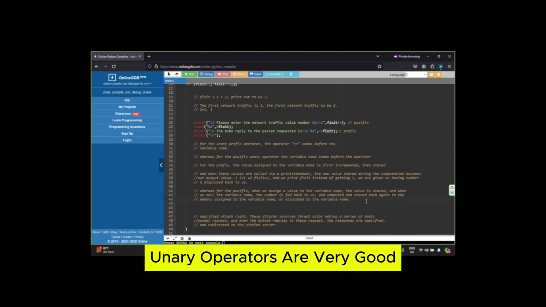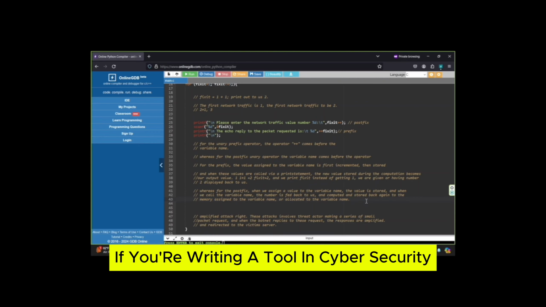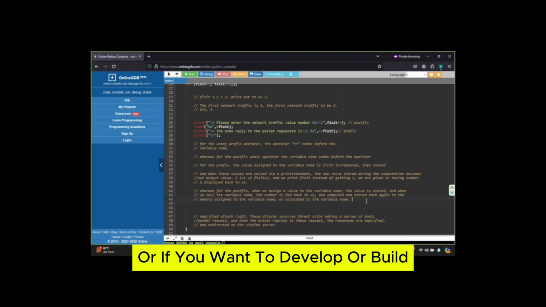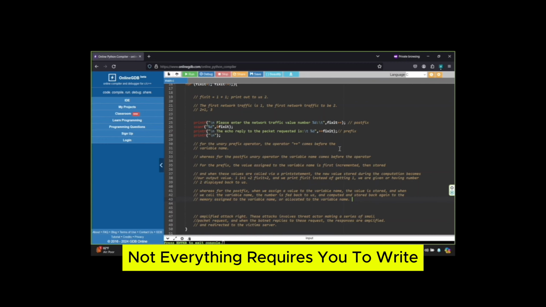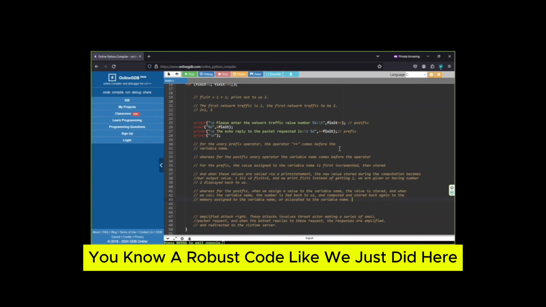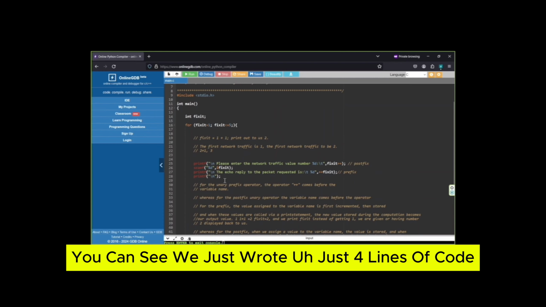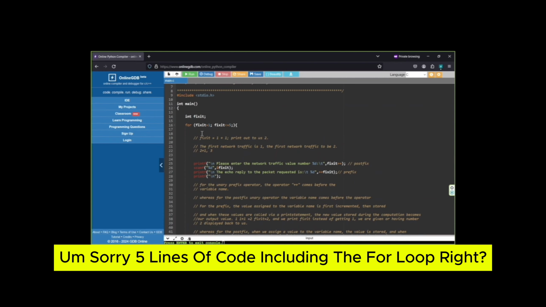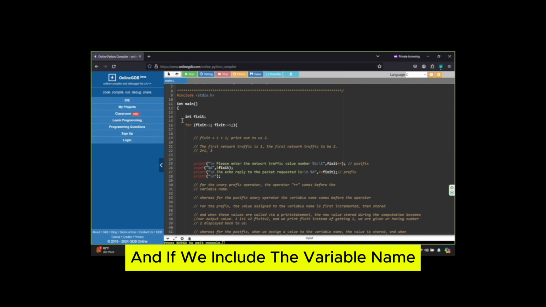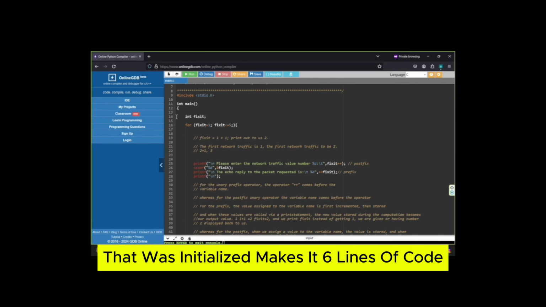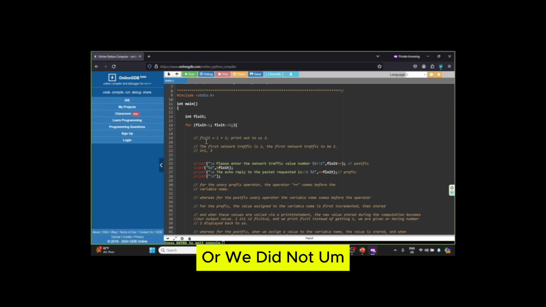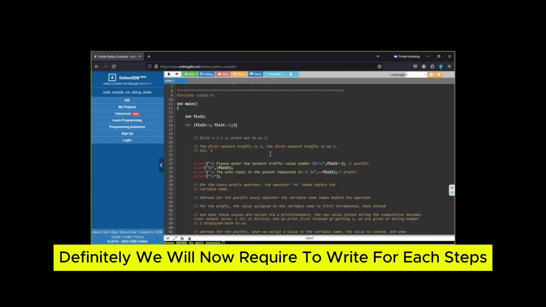Unary operators are very good if you want to develop or build tools in cybersecurity. Not everything requires you to write robust code. Like we just did here, you can see we wrote just 4 lines of code, 5 lines including the for loop. And if we include the variable name that was initialized, it makes it 6 lines of code. Whereas if we did not use the for loop or the unary operator, then we would definitely need to write out each step.